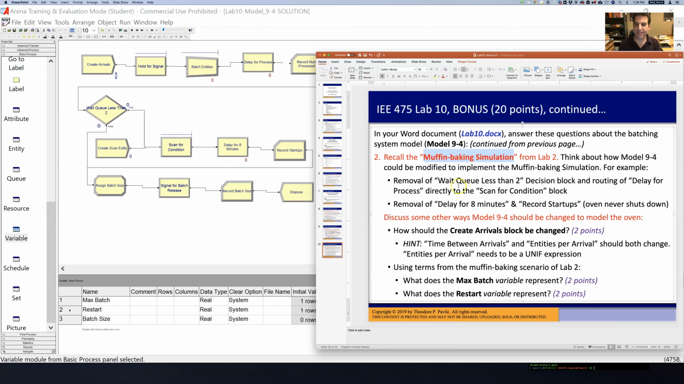Now there's also this wait queue less than 2 block, which again routes it out to this restart. So if you get rid of all the restart logic, then you basically have something that is almost ready to implement the muffin baking simulation. But it's not quite there. So I say discuss some other ways this model should be rearranged in order to model the muffin baking oven.